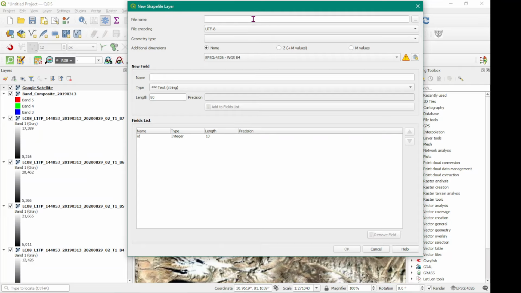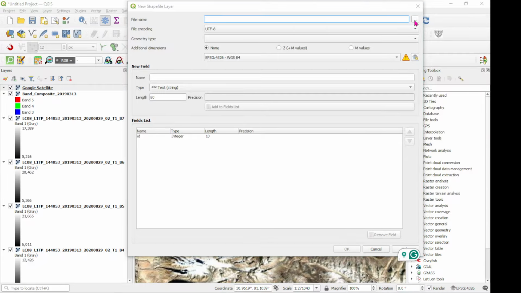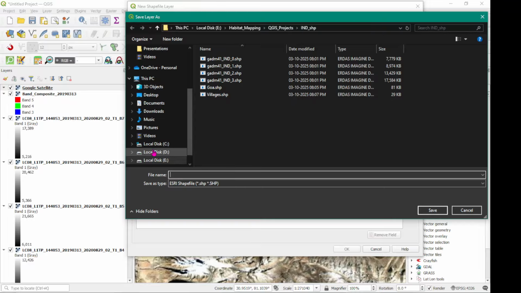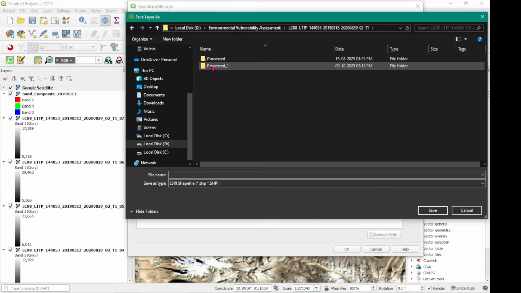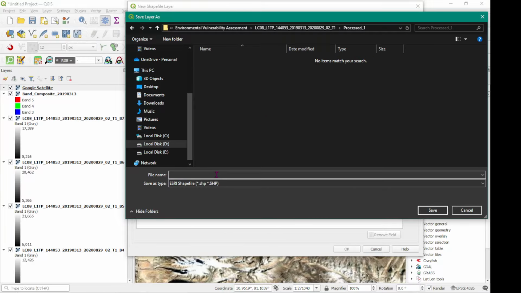Okay, new shapefile layer. Here you are going to give a name, but simply don't give a name over here. It is not going to work. You have to go to this particular option that reads browse. Go into your system, find that folder where you are saving all your data. For example, I'm saving it in this particular folder, the processed one that we have created. So what am I going to name it? Lake. Okay, lake. You can also give your own name. I'm giving it my name. So lake, and then save.